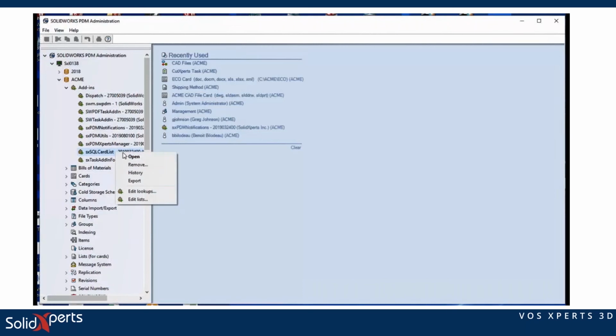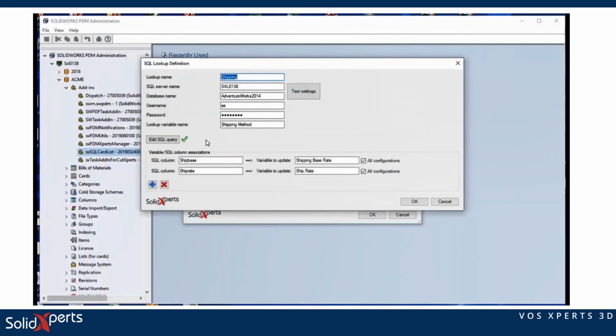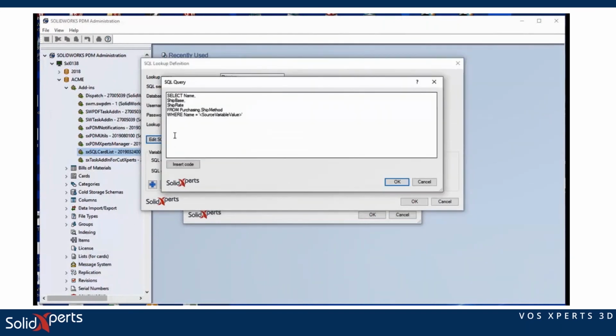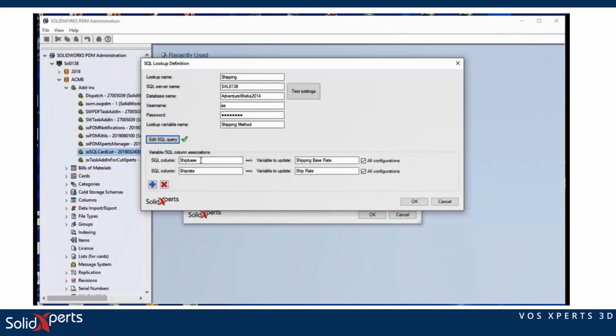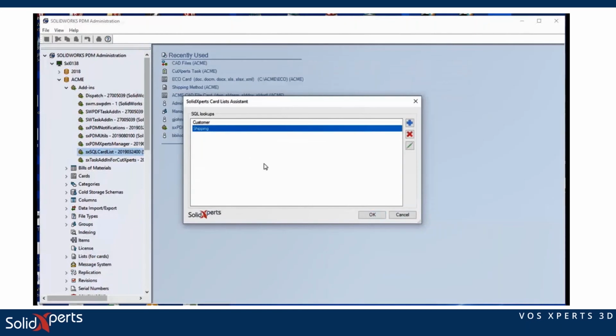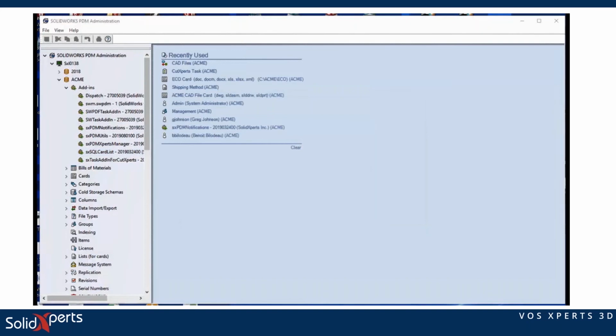With the list or the lookup portion of it, we can easily have multiple lookups, let's say for shipping, and decide, with a query that we've created here to get the information from the table I was showing you previously, to attach the column result to a variable in the data card. So basically, that's what we do here. And the result it gives us will simply be in the data card itself in PDM.